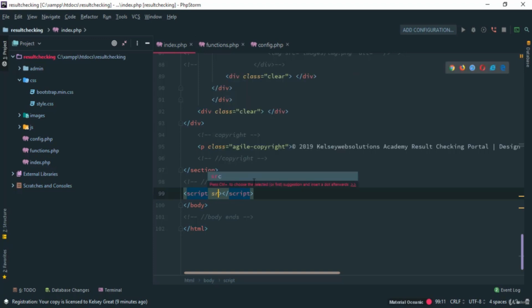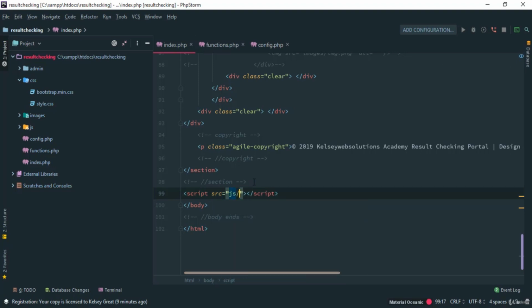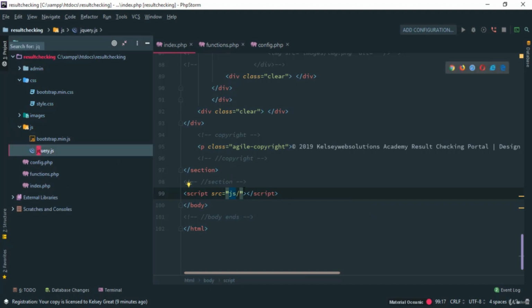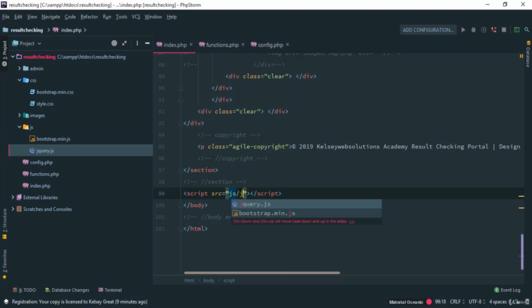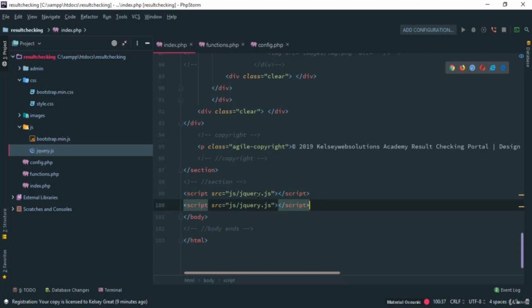So src, which is js. What do we have there? JS folder, we have jQuery. So we are going to link jQuery first of all. Remember, if you are using bootstrap with jQuery, with bootstrap JavaScript, you must link jQuery first of all before you link the bootstrap.me.js. So I'm going to copy this and paste it again.